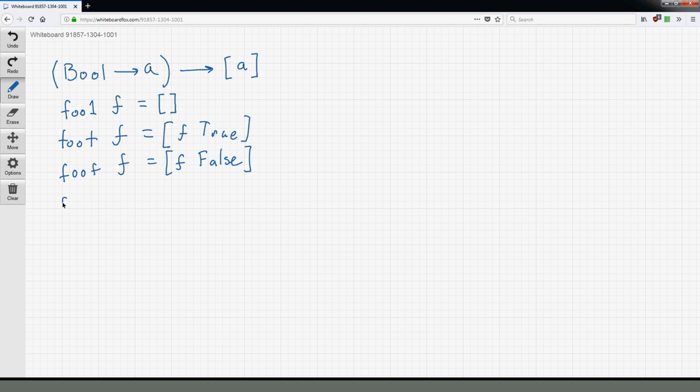So let's do foo_b, for Boolean, and we'll say it returns both results. So that's almost like a perfect description of this function f. But the fact is, there's still more functions. In fact, there's infinitely many.